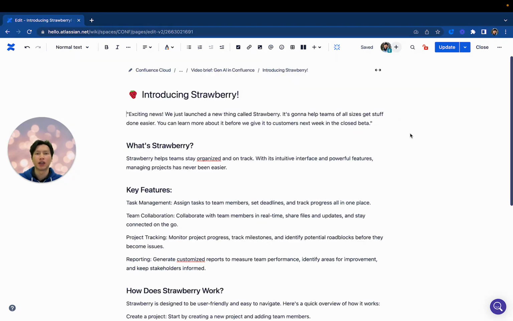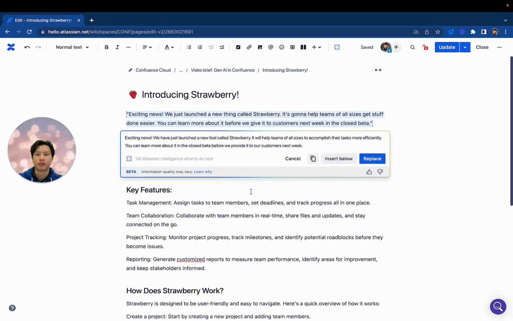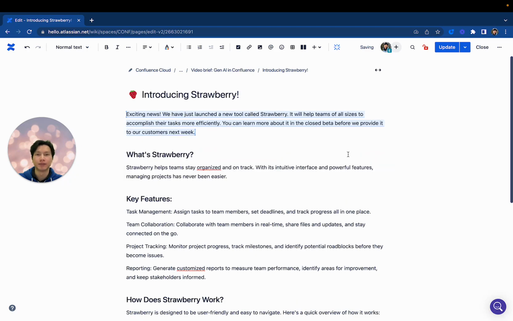Now let's take a look at an announcement that I've got drafted up here on Confluence. This is to announce a new feature called Strawberry. I've got my page draft going, but I feel like this first paragraph could probably be written a little better. So with the help of Atlassian Intelligence, I'm going to ask it to improve my writing. And there you go, looking a lot better now. Going to go ahead and replace that.